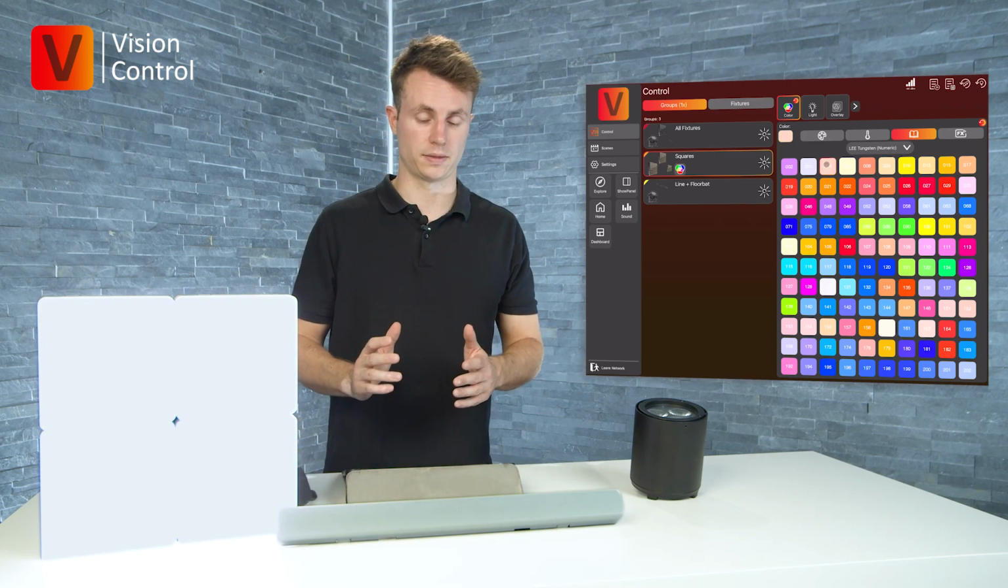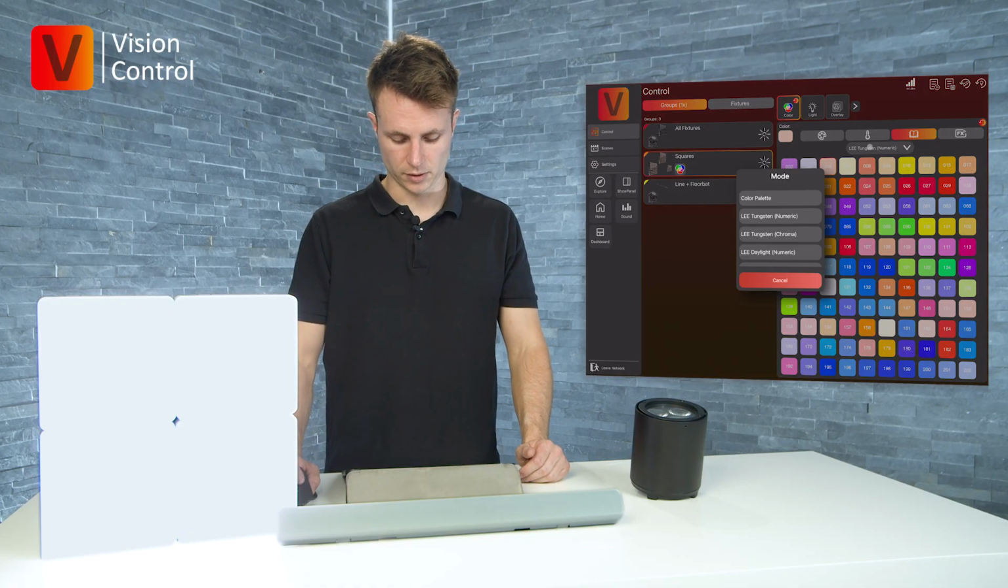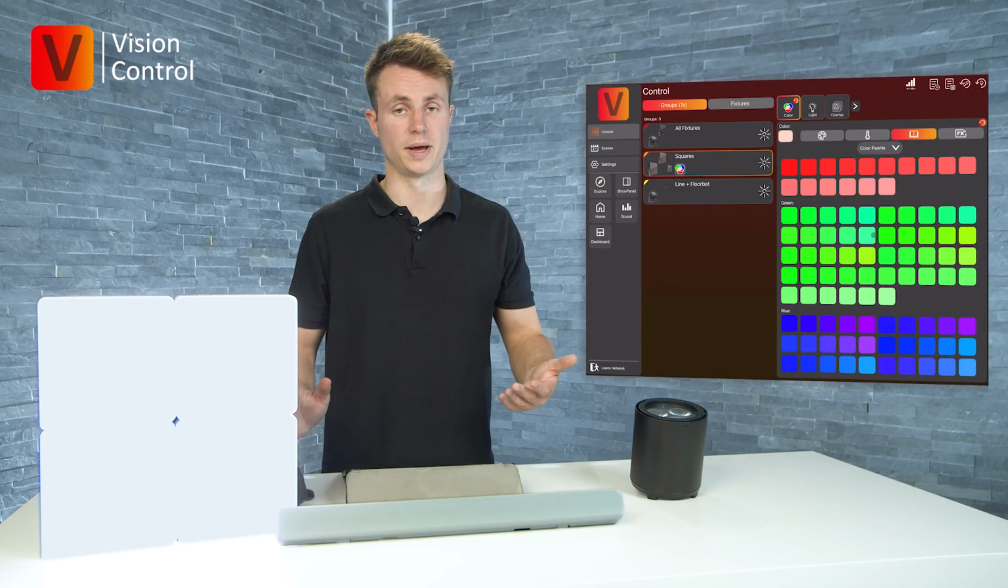The third section here, you have some leaf filters, so you can just click here on the number and then you get the leaf filter. You can select here between different leaf filters and a color palette of pre-made colors for you.